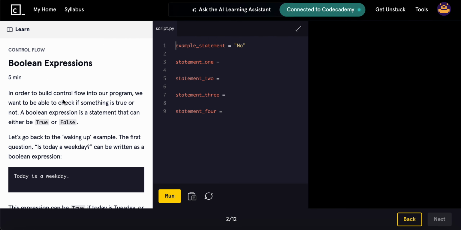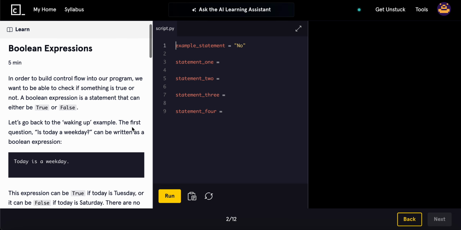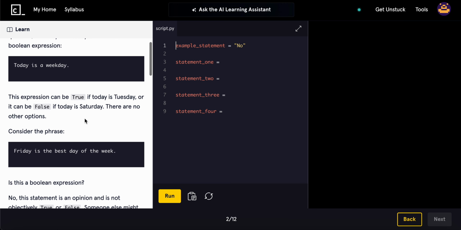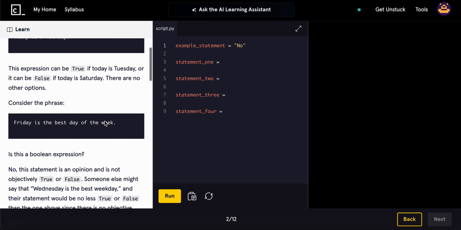Boolean expressions. In order to build control flow into a program, we want to be able to check if something is true or not. A Boolean expression is a statement that can either be true or false. Let's go back to the waking up example. The first question, is it a weekday, can be written as today is a weekday. The expression can be true if today is Tuesday, or false if today is Saturday. There are no other options.